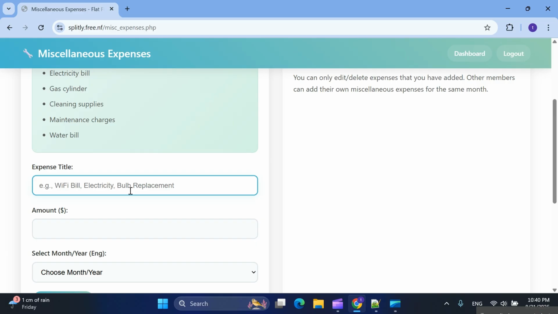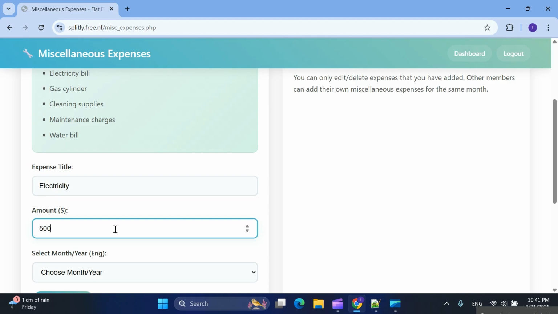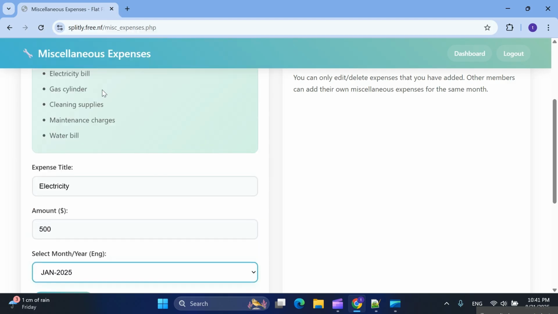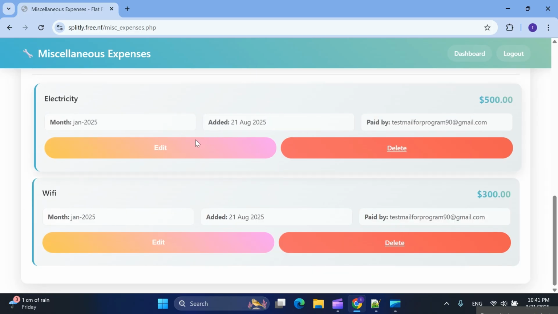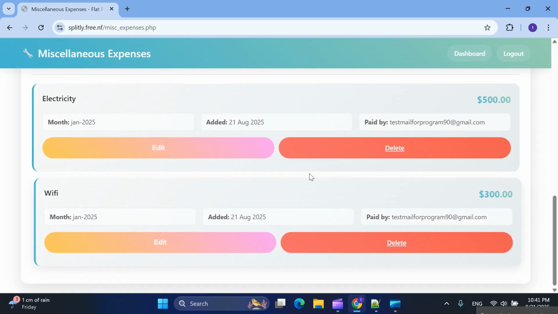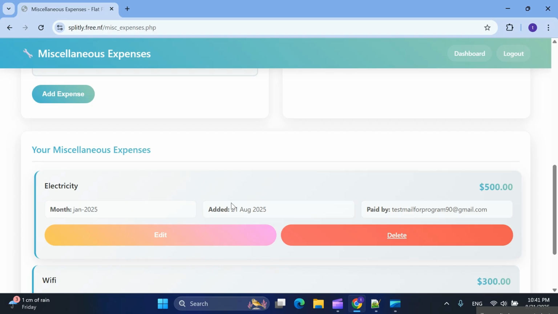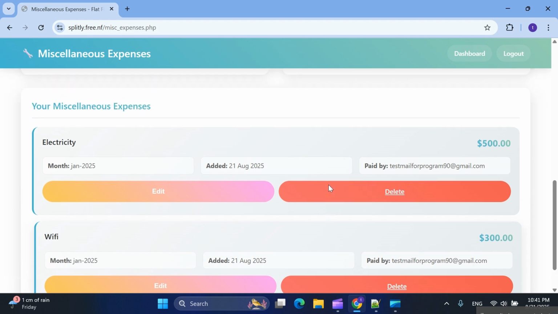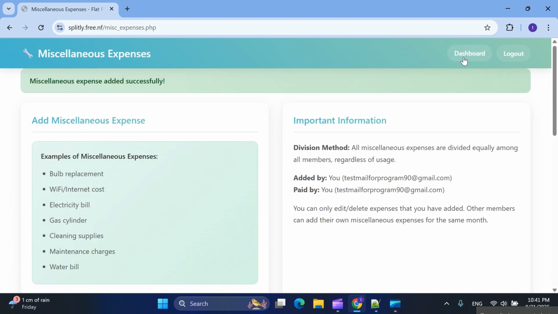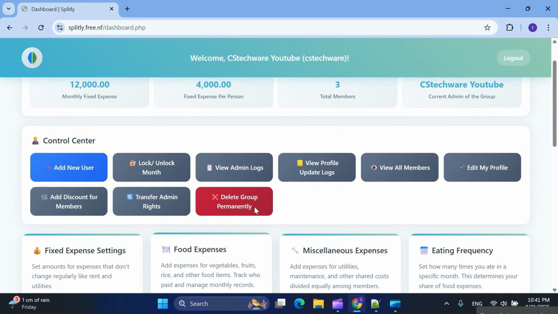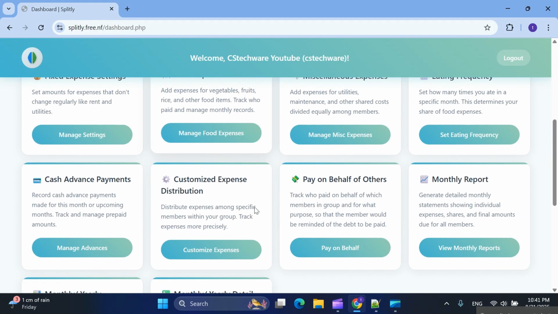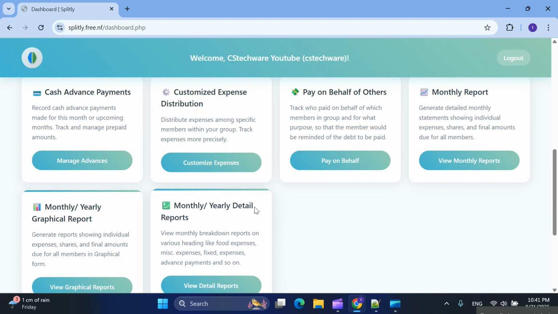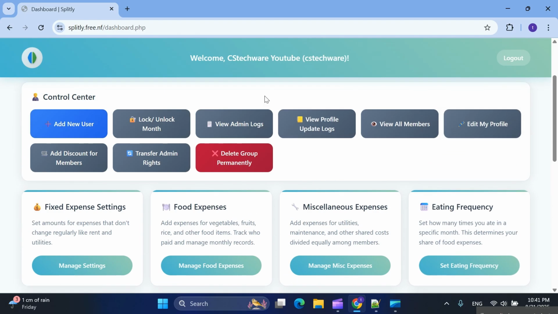Let's say for electricity 500. Add expenses. You can see the recently added, and those users who have added this will only be allowed to edit and delete that record. That's an important thing to note. Dashboard. Similarly, for the time being, this is being added by the super user.